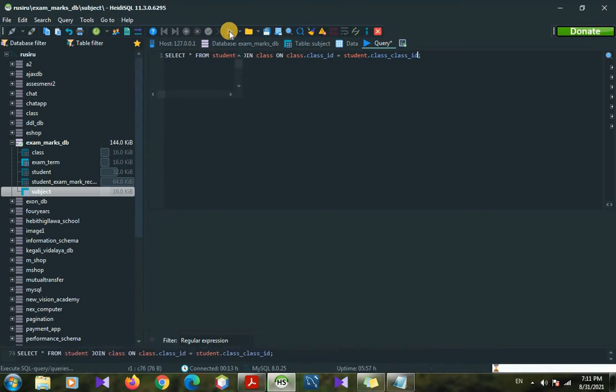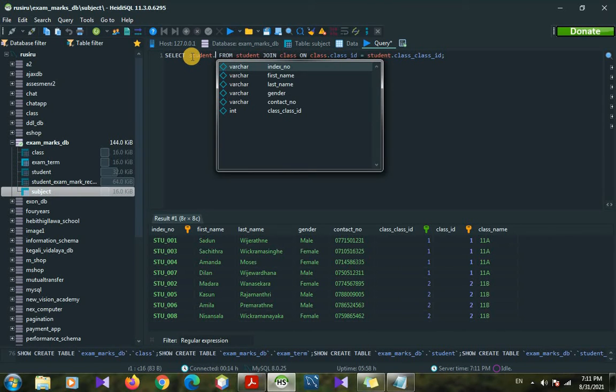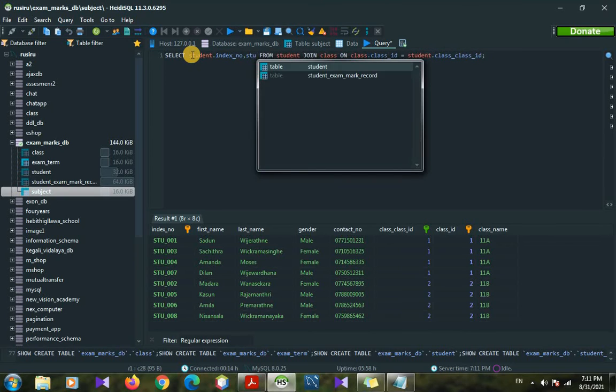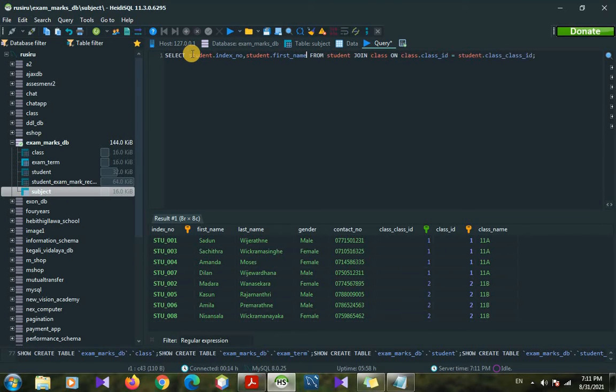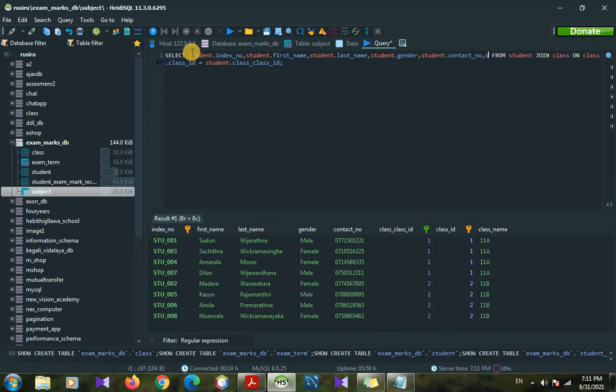So if we run this now, the classes come as this. We don't need these two columns, so we can remove this column by removing the asterisk mark and writing student table dot index number, comma, student table dot first name, comma, student table dot last name, comma, student table dot gender, comma, student table dot contact number, so that we are asking only for these from the student table.